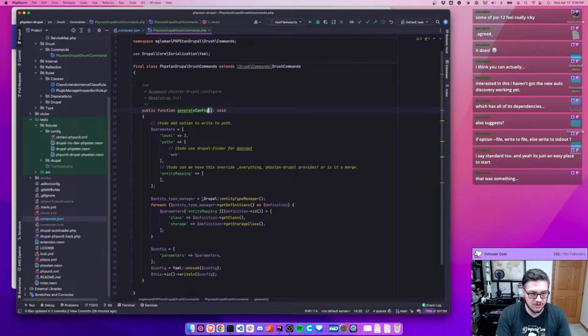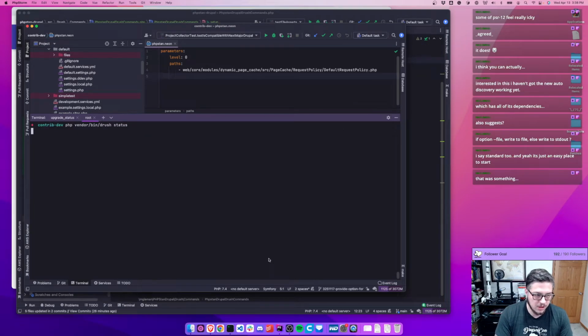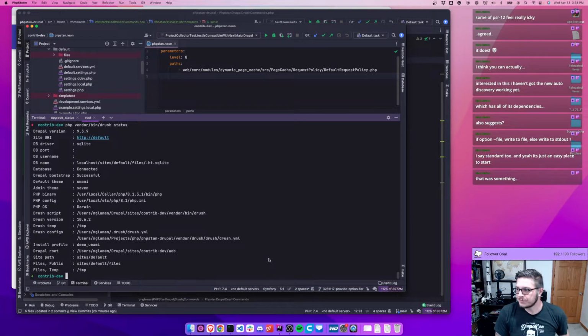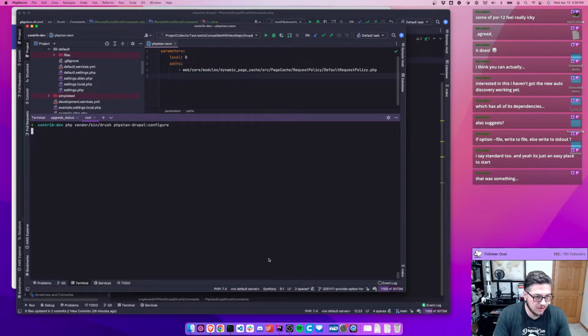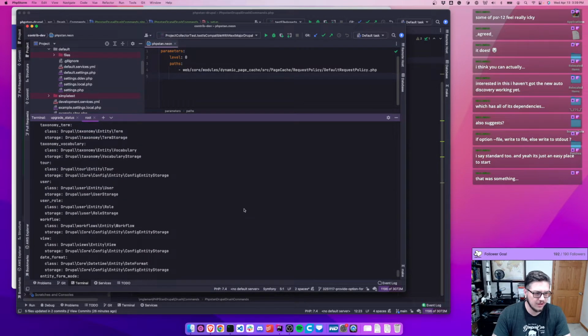Generate. Oh, man. Setup. Setup is allowed. So let's do setup. Setup is another good word, I think. All right, so that's not the right one. There we go. Oh, sweet. Yes, I do want to run that instead.